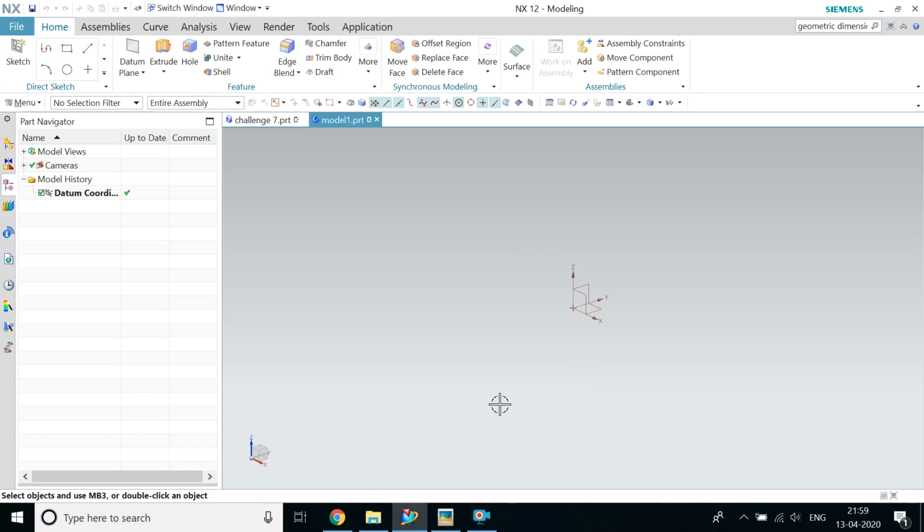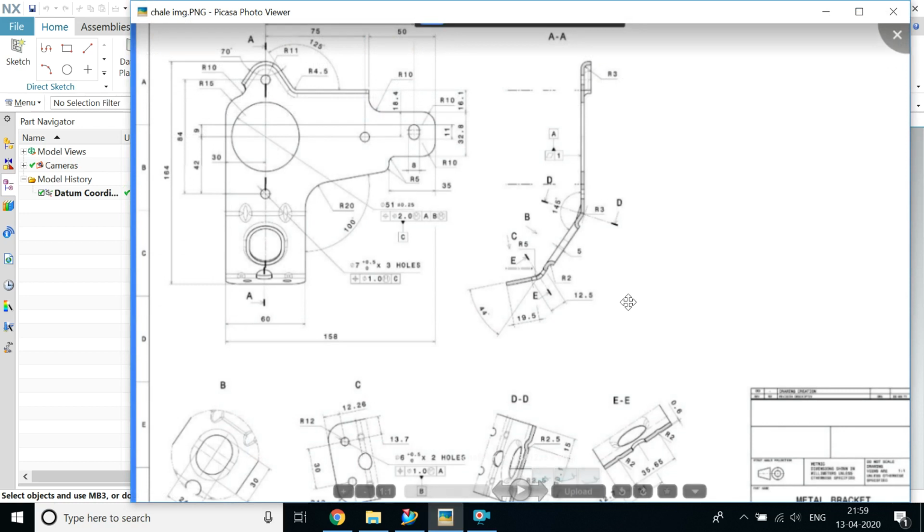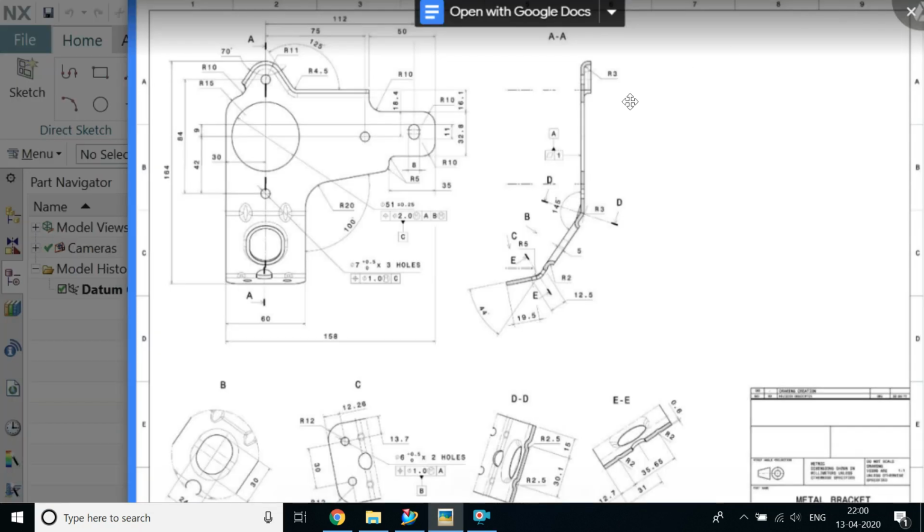Hello friends, so today I'll be showing you in a very detailed manner how to construct a model based on the sketch given to you. As you know, NX CAD is relevant to many industries, and in industry, most of the time in reality, you have to see the sketch and create your model according to that.